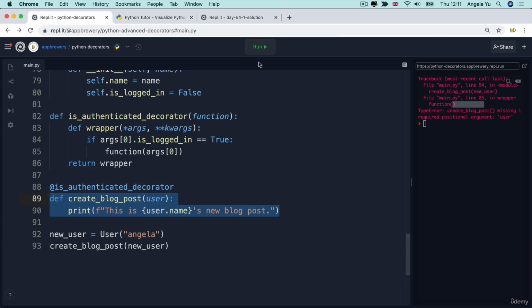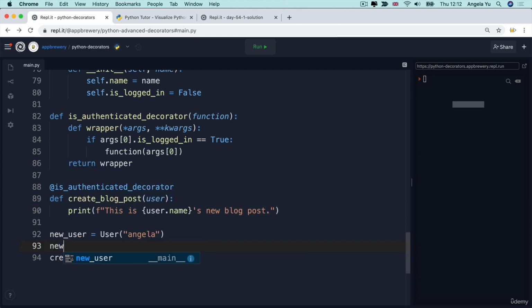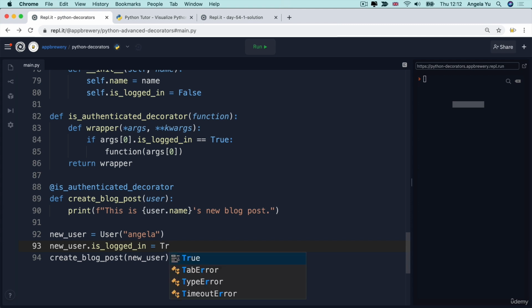Now, if I go ahead and hit run, you'll see that nothing happens unless I change this user's is_logged_in property to equal True. And now that that's true, it's going to be checked right here, and then it's going to call the function because that user is now logged in.